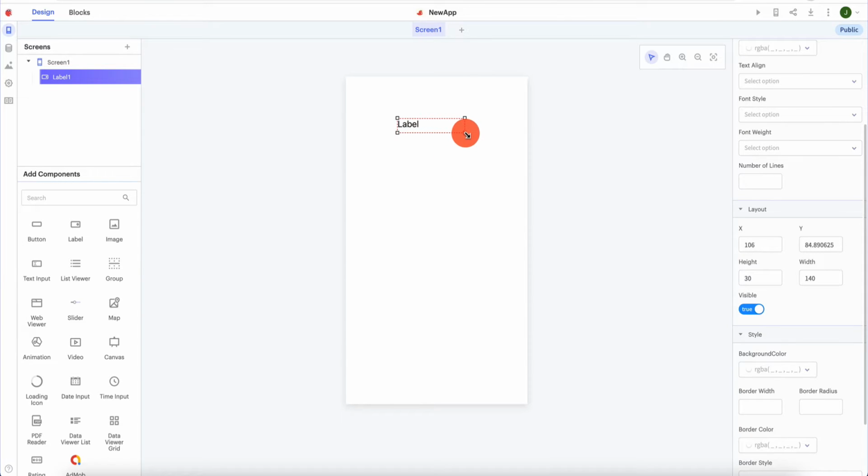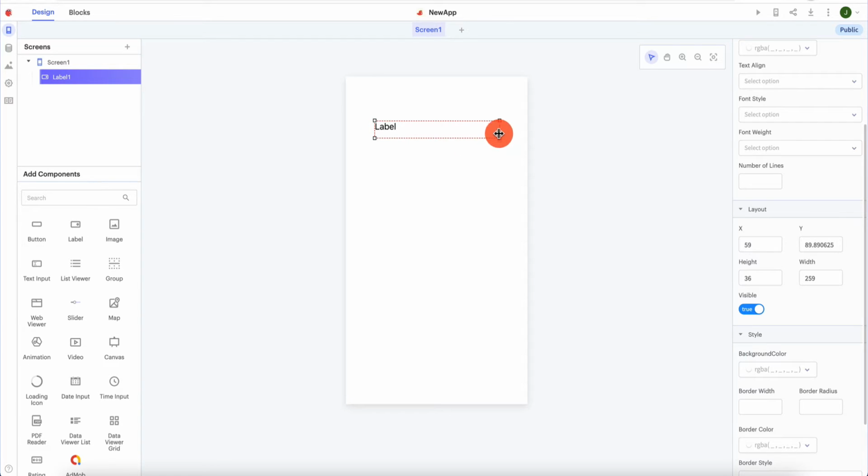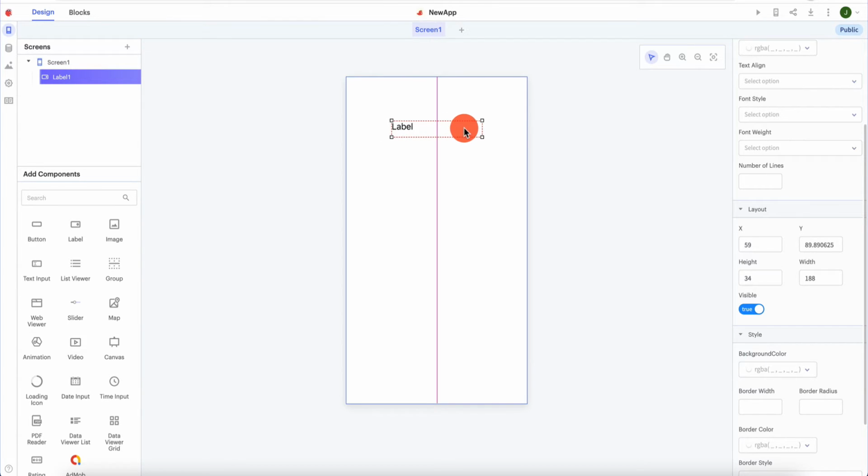I can also arrange it. I can maybe make it full width. I can make it smaller. I can center it. It's really nice because I have the rulers there, the guides that allow me to quickly and easily align things how I want them to do.